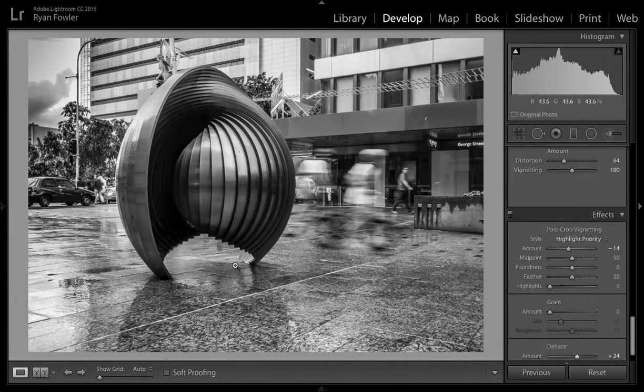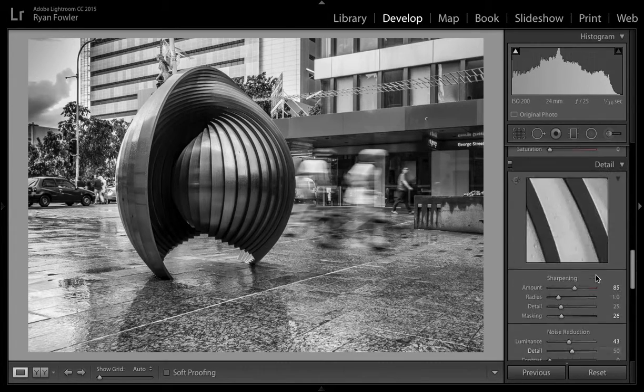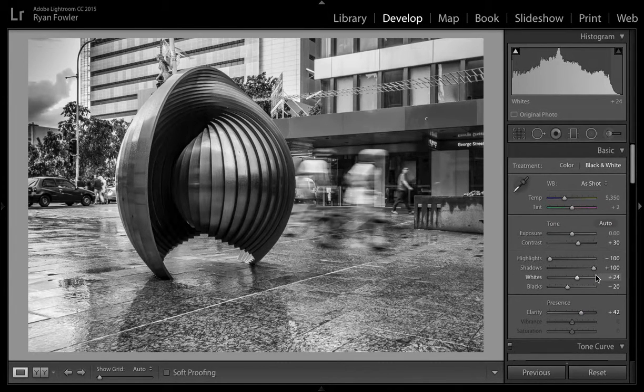So that's my little black and white conversion tutorial, only a little quick one, and a little basic editing process. You can go a little bit more elaborate if you really wanted to, but that's completely up to you.